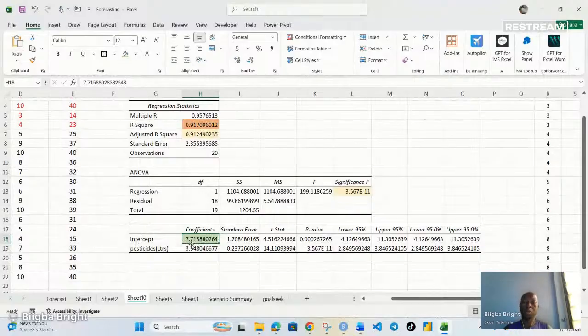Now, what is the meaning of this value? That's the coefficient here, as you can see on top. And this is the coefficient of the pesticide. It's 3.348. Let's say 3.35. A coefficient here, once it is positive, means that for every single liter of pesticide that is sprayed, it will result in 3.35 crates of tomatoes being harvested. And that's what this coefficient is all about.